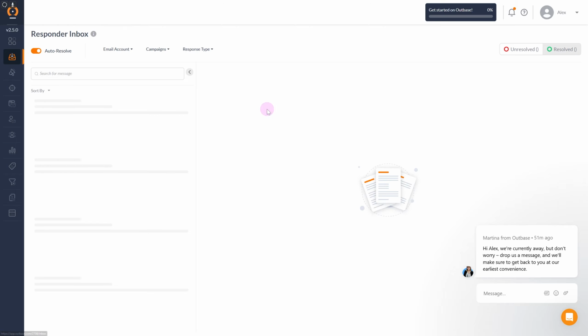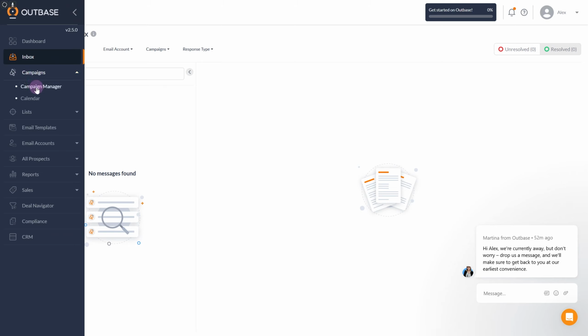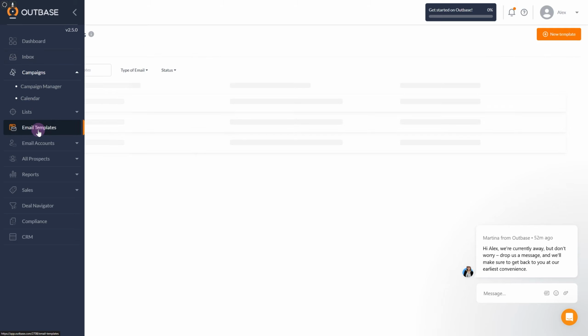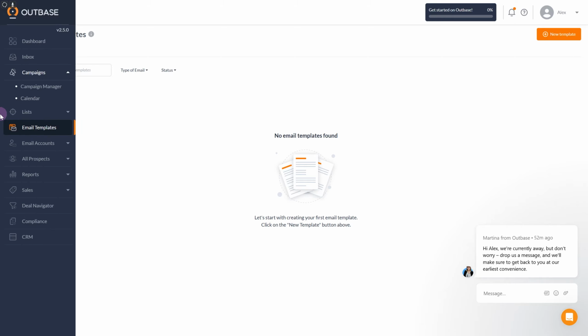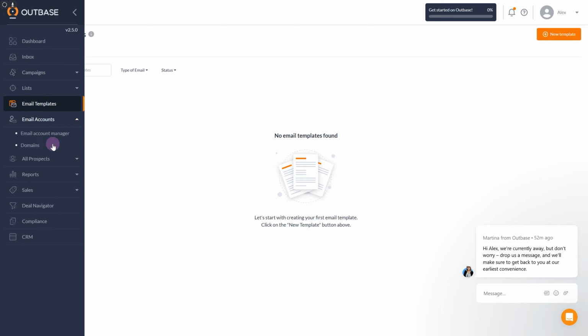Here you will be able to see all the emails that you want to respond to and that are pending, and all the stuff is going to be residing or listed in here. Also you have your campaigns that you have created, you have campaign manager and calendar. Also we have email templates, so if you are trying to do email marketing and stuff like that, you can use this email templates section. The email account manager, of course, if you want to handle multiple email accounts or domains, this could be used as well.